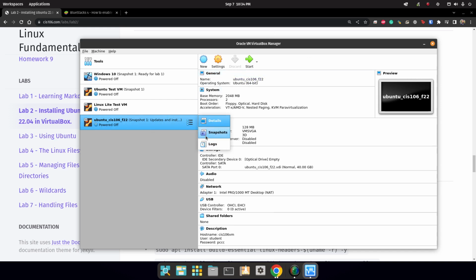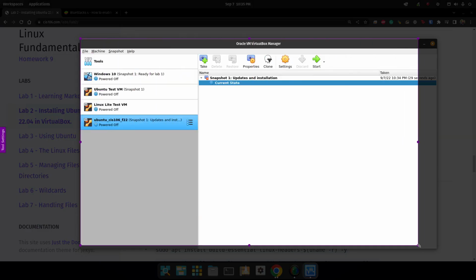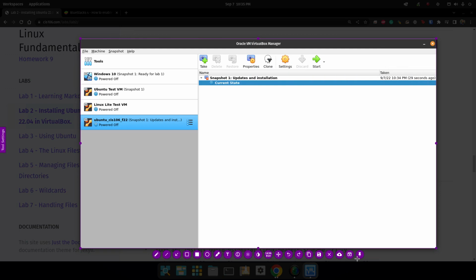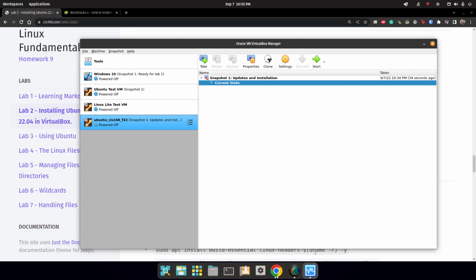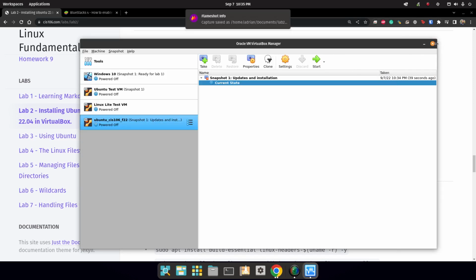Okay, then we need to take a screenshot of this. And we're gonna save it in Documents. I'm gonna call it Q4. Click on Save, and we're gonna start the virtual machine.